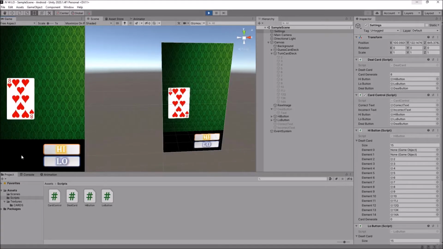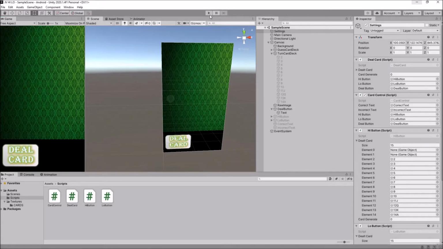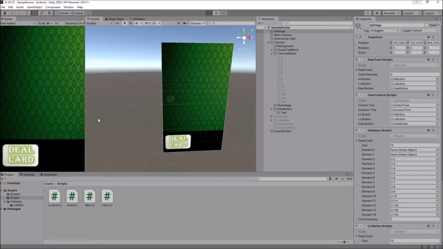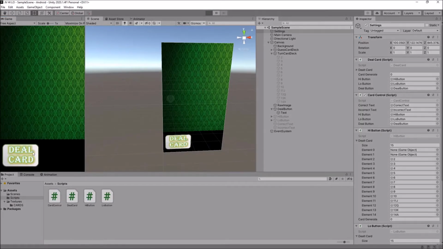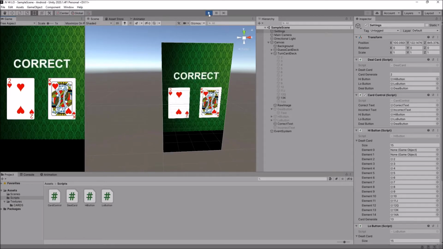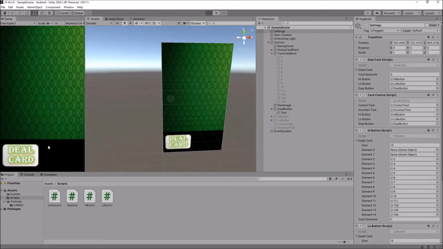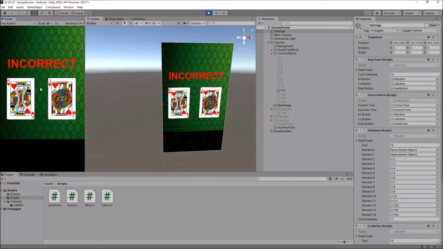So deal card, 8, let's go high, and it should say correct. There we go. So we got it right. And obviously the low button currently won't work. It will still deal the card, but it won't actually do anything. There we go. So let's try and make this high button just say incorrect. So high, obviously that's still going to be correct. Let's try once again. You'll find yourself doing this kind of thing when testing games all the time. Okay, so this is a good chance for us. High, it's a jack. Incorrect.